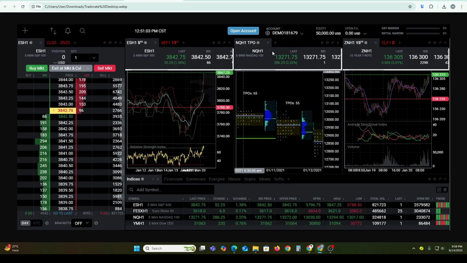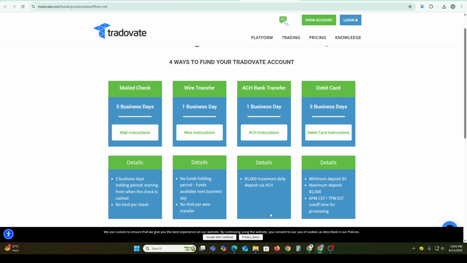Click it, and Tradovate supports funding through bank wire transfer and ACH transfers in the USA, and some international clients may have different options. So you have two main ways to deposit: ACH transfer, which is best for US bank accounts.